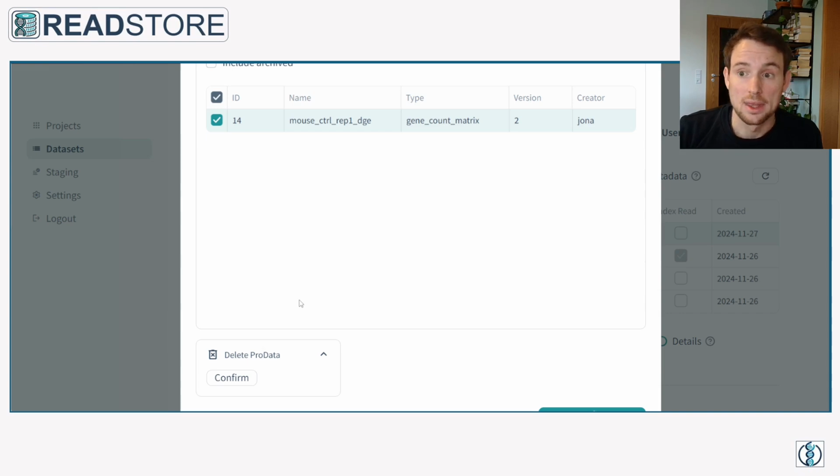This has been the overview of the process dataset features that ReadStore offers to store not only the raw data, but keep them connected to process datasets that you can use in your downstream analysis.